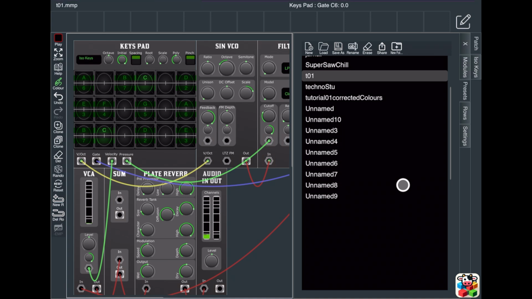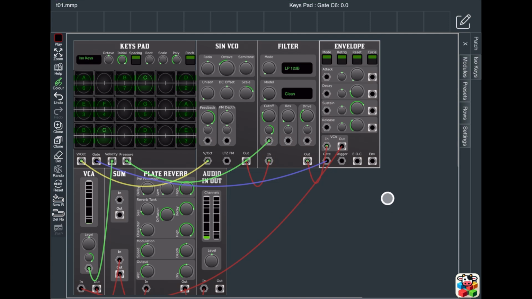Patches are automatically saved. There is no need to do any additional saves. To close this browser, we will click on the X on the top right-hand corner. And we are back to our patch.